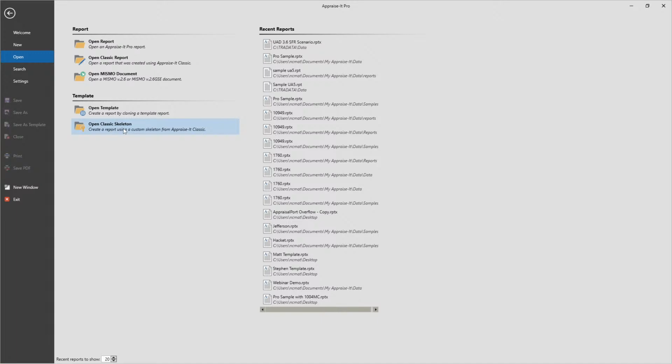Then there's open template and open classic skeleton. Probably not going to do this very often. Open template, I don't think you'll really ever do that, but open classic skeleton, you might get asked all the time, do we automatically convert skeletons from Appraise-It Classic over to Appraise-It Pro? And we don't. The reason we don't do that is in testing with users, they ended up not really wanting that because it brought over a bunch of old skeletons. It brought over ones that they didn't use anymore, broken skeletons, things like that, caused issues.